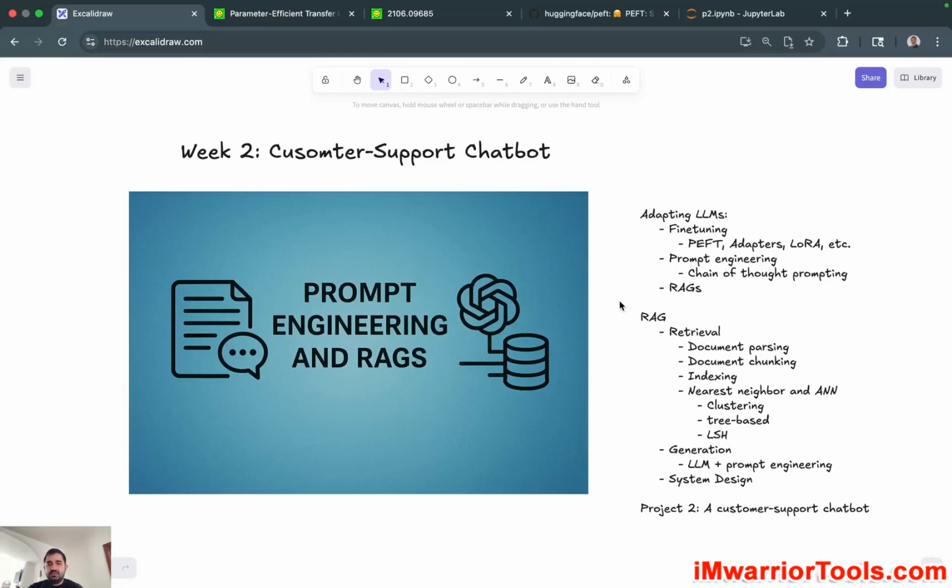And then we'll zoom in to RAG and learn all the components of it, how it can be built, and its system design. And finally, we'll have project 2, which is a hands-on exercise to build a customer support chatbot using all the techniques we learned and available tools and libraries.